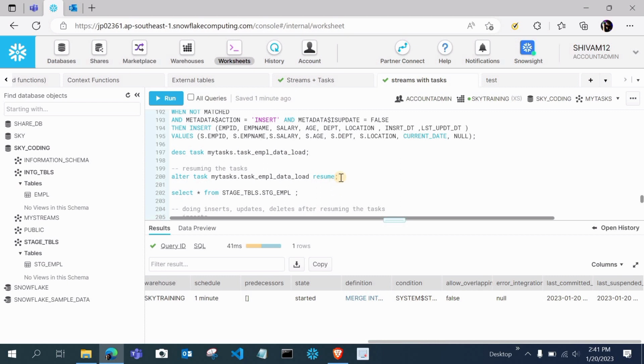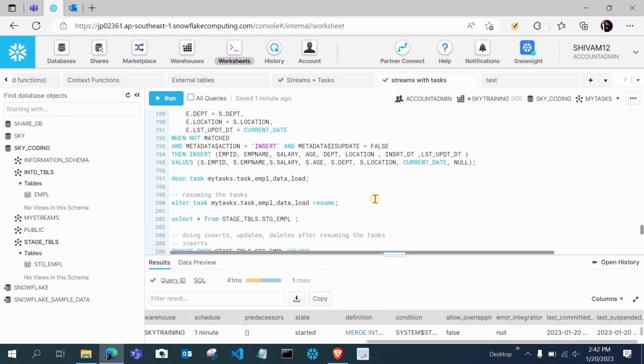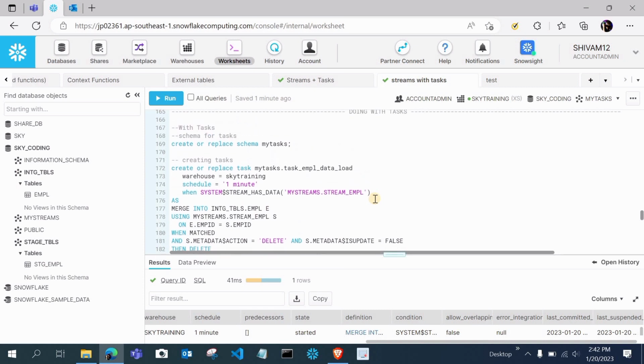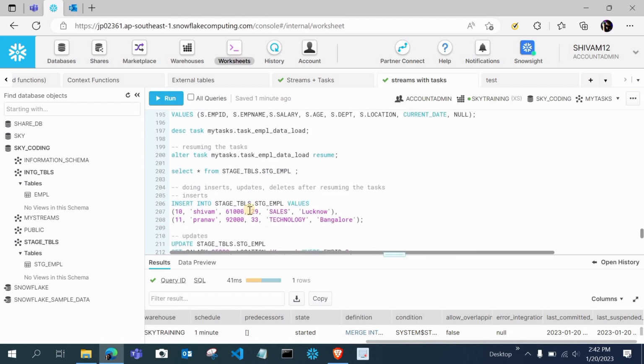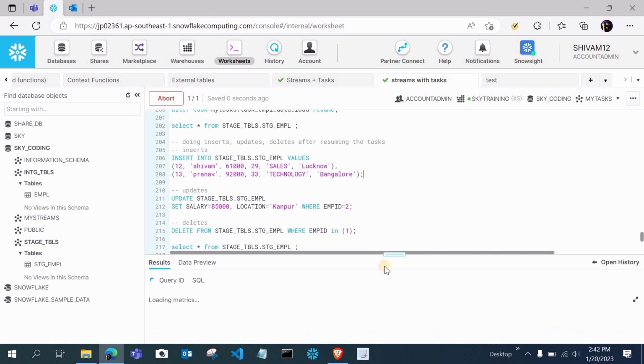So now whenever you make any changes to the table, it will capture that and trigger the task, saying that the stream has data and you have to do your work. Then this task will execute this query and do its work. You can try this with another example as well: employee id 12 and employee id 13.